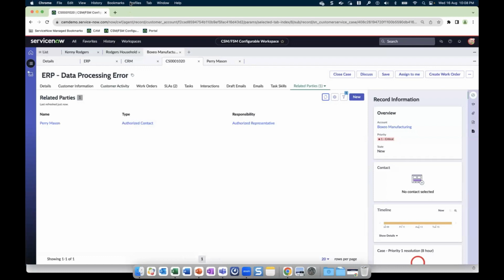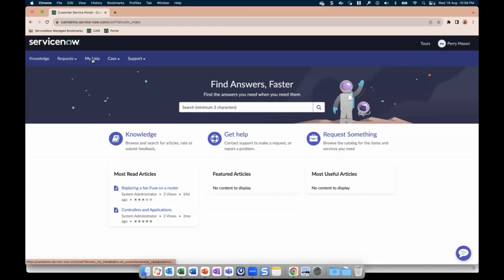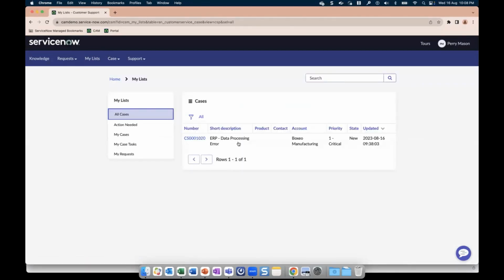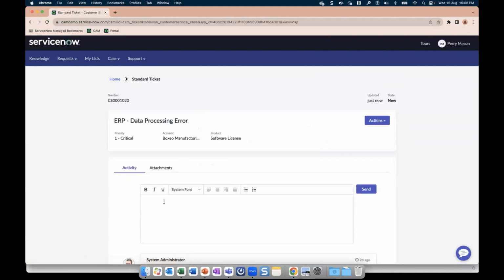Now, when Perry logs into his portal, as you can see over here, and navigates to his list of cases, he shall be able to now see and get access to the case and be able to track and contribute to it in terms of comments.